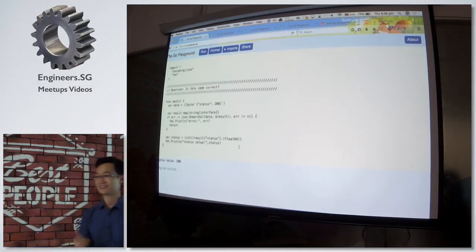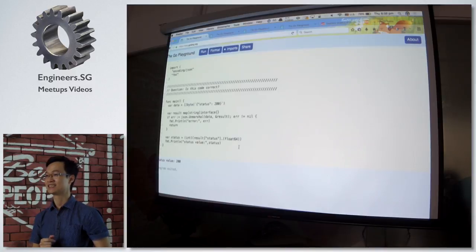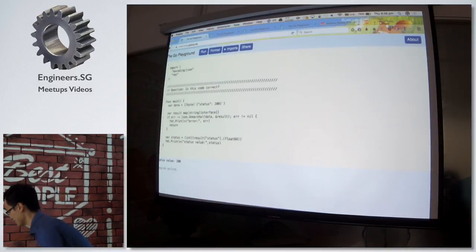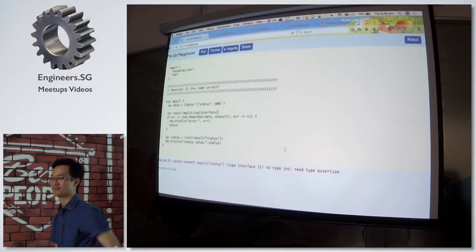Okay, so now if you don't type check with the float64, is this working? If you convert it directly into integer, it should work, because there's no type and then it detects the type. Let's see. Drop the type assertion. Remove the float64.